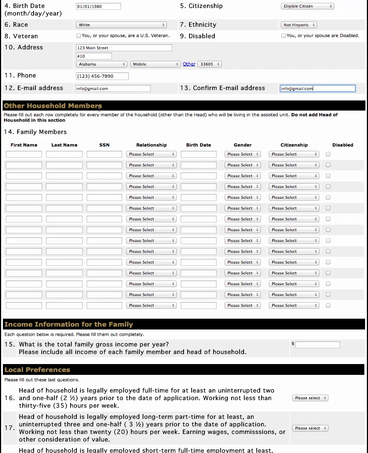which is the other household members. Remember, you have to report on every single member of your household, including children, including any other dependents like an elderly parent or partner. So we're going to go ahead and let's add Jane Public, Social Security number, and her relationship is spouse.